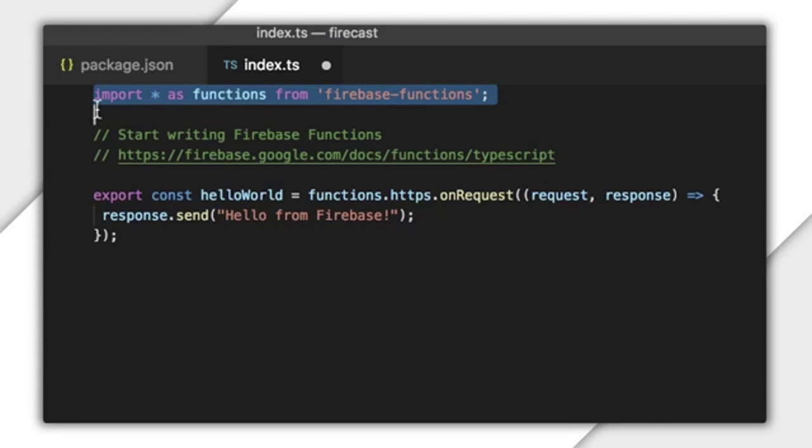Then it exports a function called hello world. It's defined using the functions identifier from above, and it's an HTTP type function. HTTP functions let you respond to incoming web requests. When a web request occurs, the function triggers with a request and a response parameter.